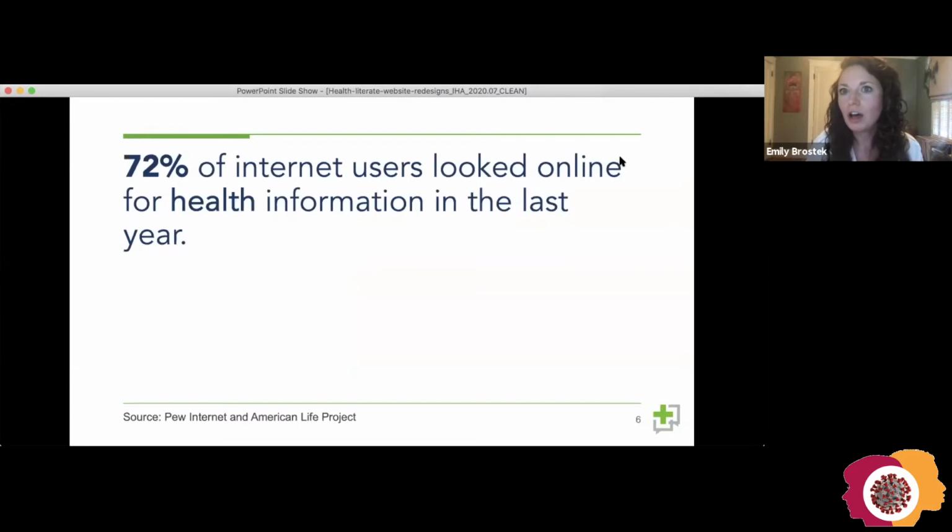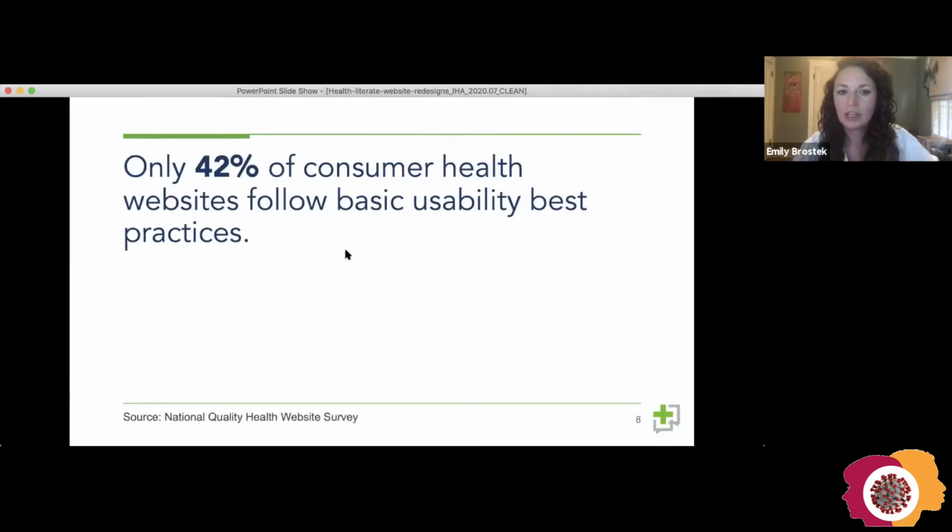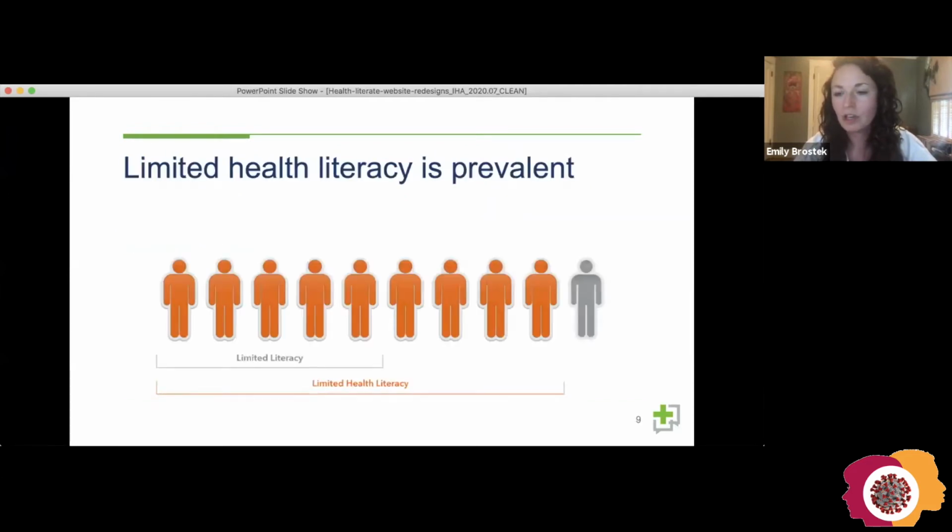And we're all online, yet well over 80% of Americans go online, and over 70% of internet users seek out health information online. And 60% say that their most recent search had an impact on their health or the way that they care for somebody else. Yet only 42% of consumer health websites follow basic usability best practices. Now, as we know, many people struggle with literacy and even more people struggle with health literacy.